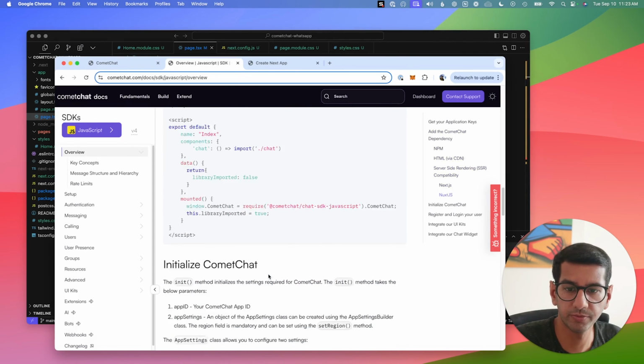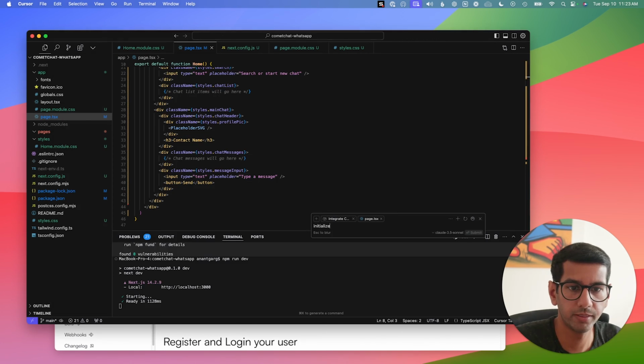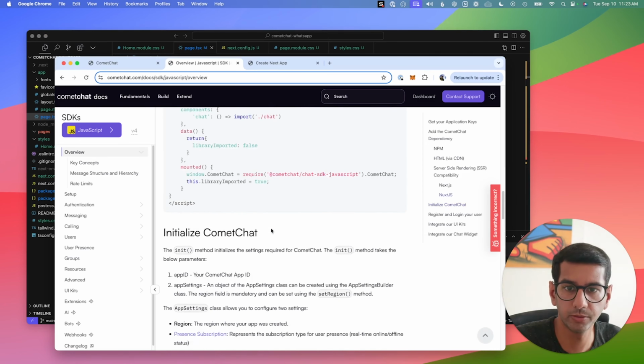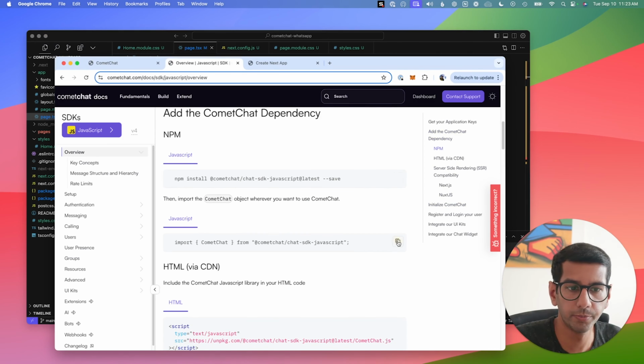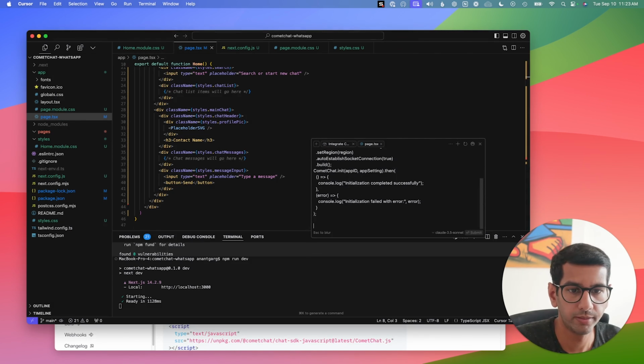So first things first, we can initialize CometChat. Initialize CometChat, then you follow the code. And let's also include the import command so that it knows what to import. And let's say for the variables, please put them in a configuration file so that I can modify it.